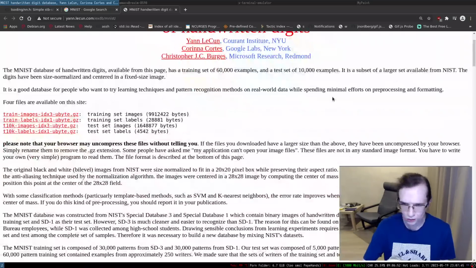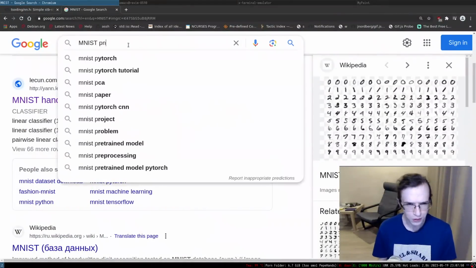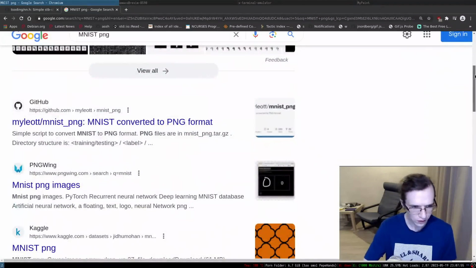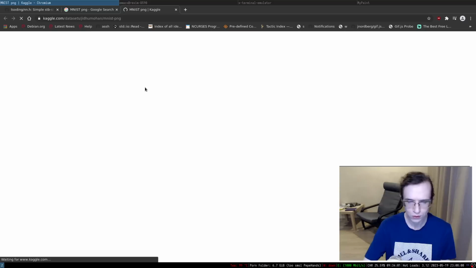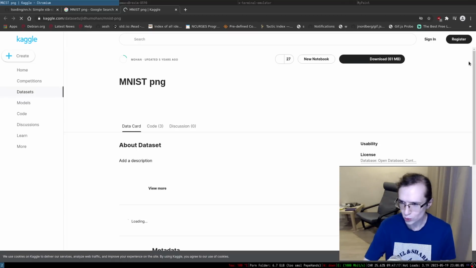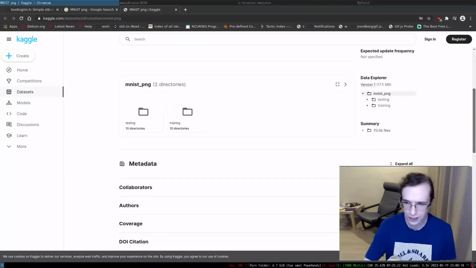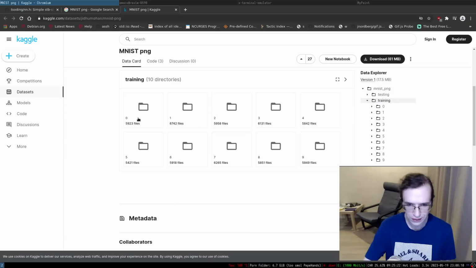Maybe there is a version with PNG. No, I didn't really see that. Is there something like MNIST PNG? Because I don't really want to spend time extracting all of that. Kaggle actually has something. Okay, so let's take a look at that. Can we get something from here? Okay, so there is a couple of folders in here. Here's the training, and oh, they split it into digits in here.